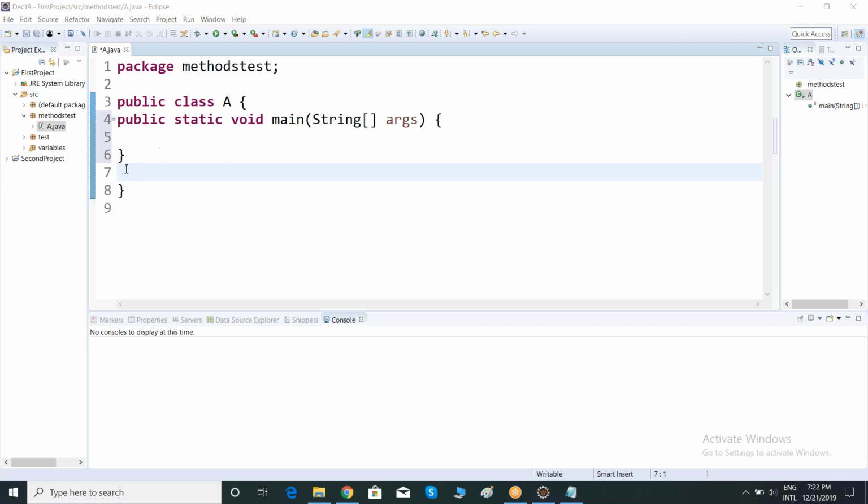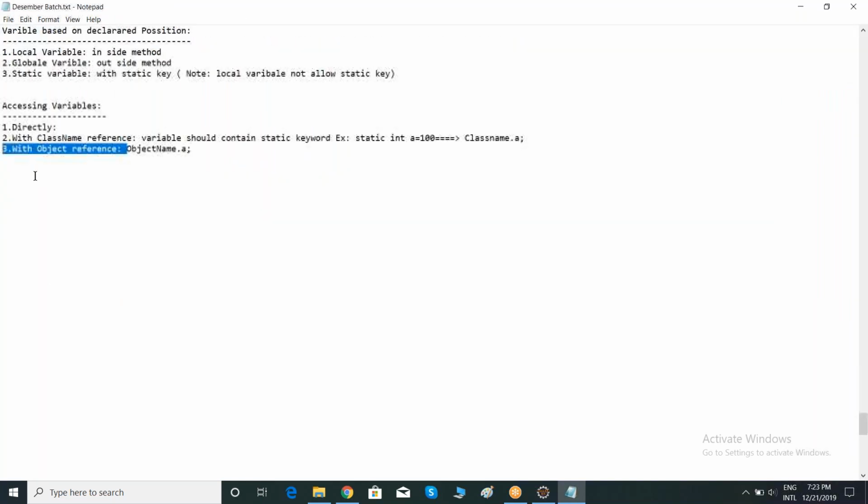So you can take any method. You can take any number of methods inside a class. So don't think that we have to take only one method. Inside a class, we can take a number of methods. So first of all, what is a method? A method is nothing but a function.